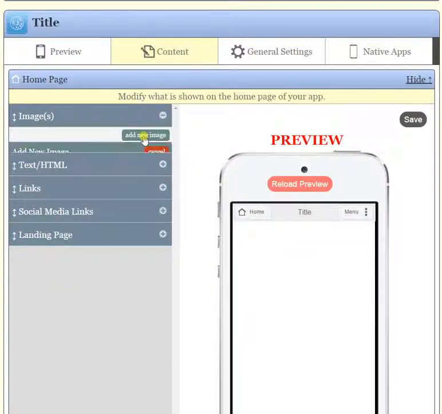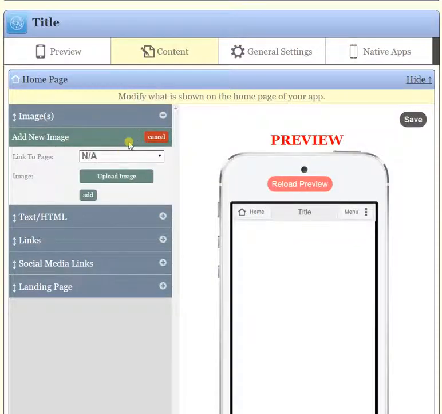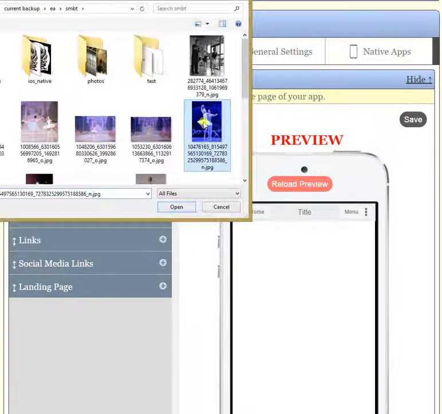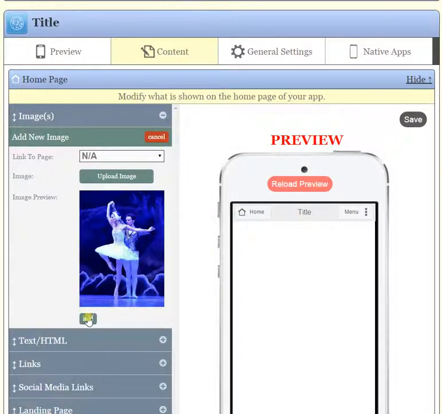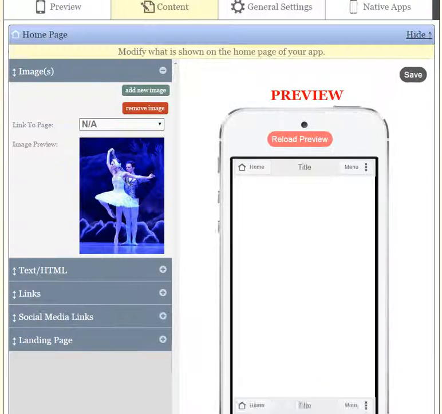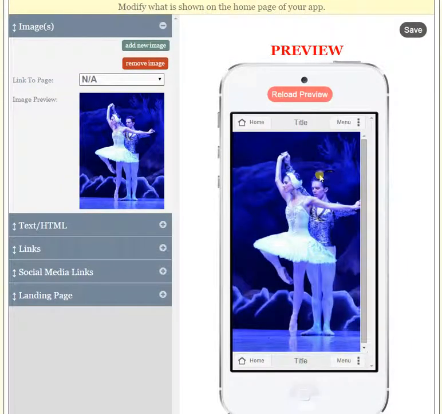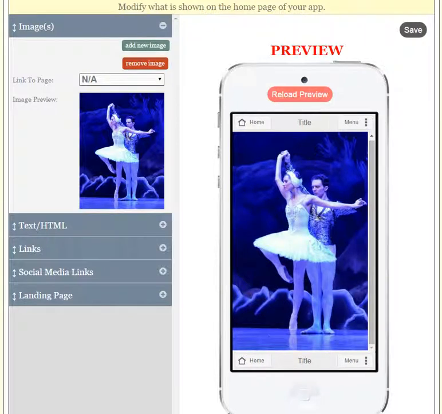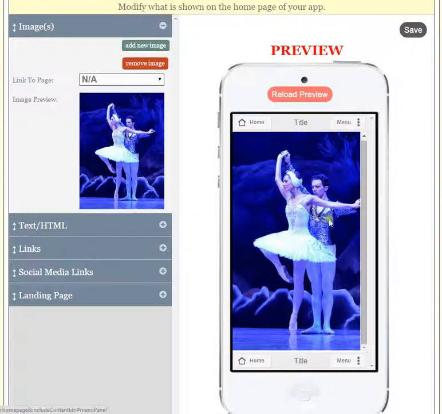You can go to images, and if you want your app to look like this, you can do this, of course. Let's upload an image. Let's upload this. Click Add. And now this image is going to appear as the image on our home screen. Pretty cool, and that's one image. That's pretty neat to do. Of course, you could have the image, and then you could have all your links in your menu.